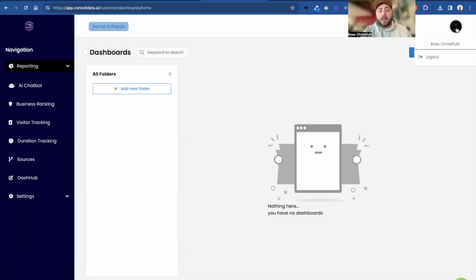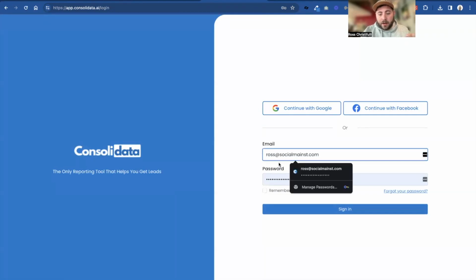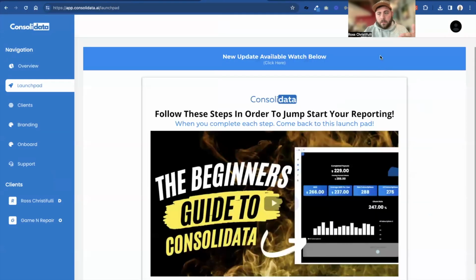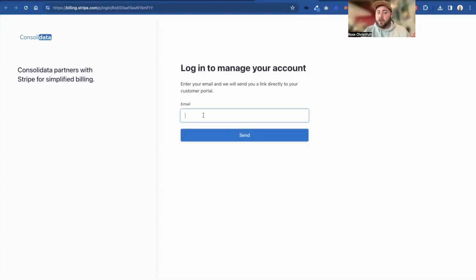And the way that you're going to cancel is if you are on a sub account like this, you're actually going to see a little thing that says billing. So I'm going to go log into my other account just so you can see. Over here, you'll see this button that says billing. This takes you to our Stripe customer portal. You're going to type in the same email that you use to log in or that you use to sign up for Consolidata. It's going to send you a link to your email.